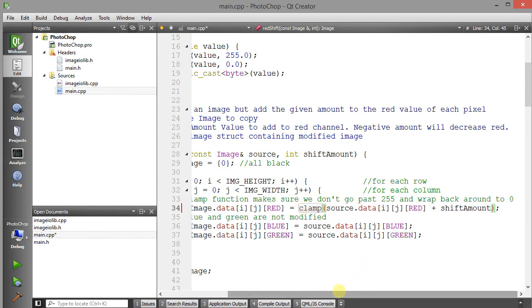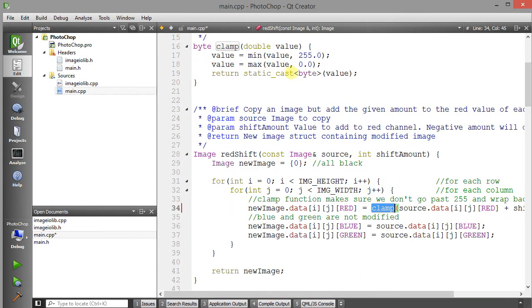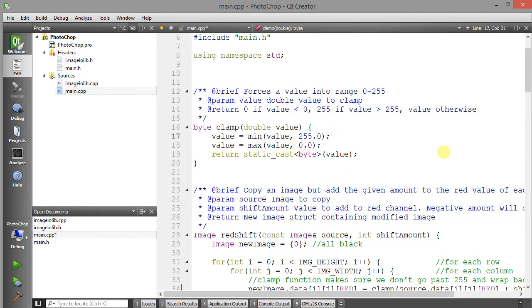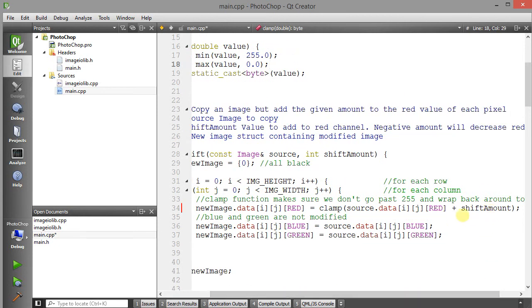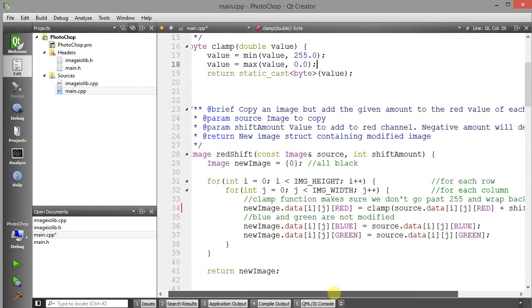So this clamp function is defined right here, and it's going to take in a value and just force it to be between 0 and 255. It's going to work with a double, so that it can take in a double, an int, or a byte, basically any numeric type. And then it'll return the value to us as a byte, so its return type is byte. So if, say, we added 50 to a value that was already 240 and we got 290, clamp is just going to reduce that to 255 so that we don't wrap around the colors.